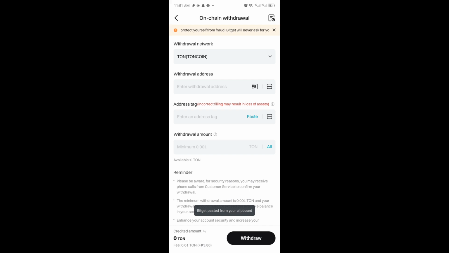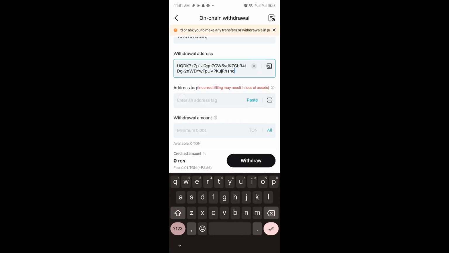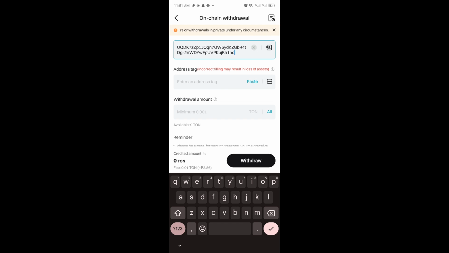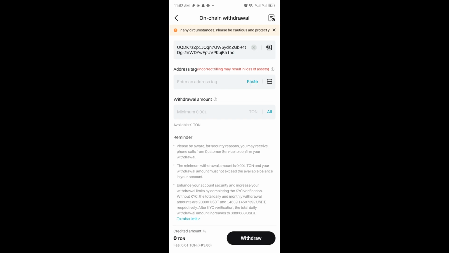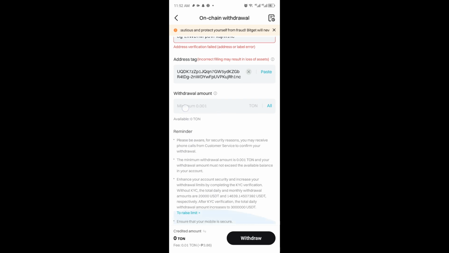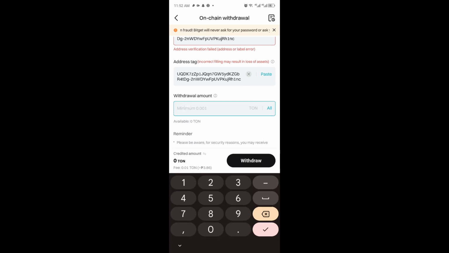Go back to the Bitget wallet and basically paste your withdrawal address. Right after that, you can just go ahead and type the withdrawal amount on the wallet right here, and you should be good to go.